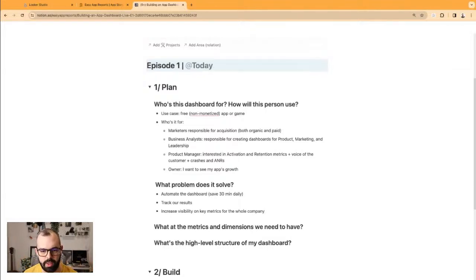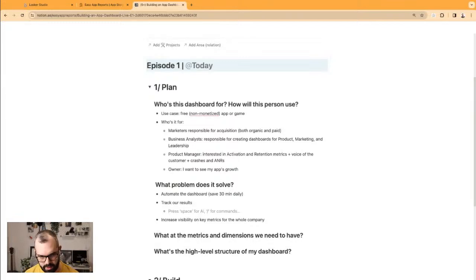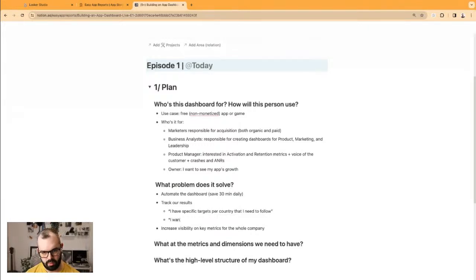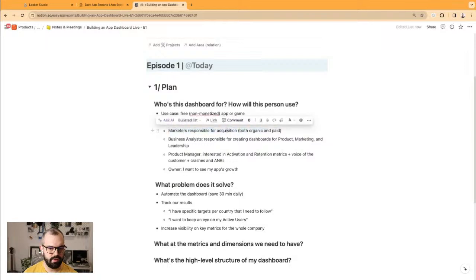This is very high level, by the way, because for example, okay, for example, I have targets per country to follow. I want to keep an eye on my active users. So the result here can be many different things. And I think we're going to cover that when we dive into this, right? So we're going to have something with the acquisition metrics. We're going to have stuff with activation and retention as well, with crashes, with the voice of the customer. And then this is also something that the business analyst needs, because that's maybe a request that they are getting from other teams. Cool.